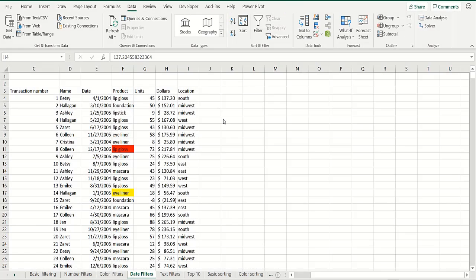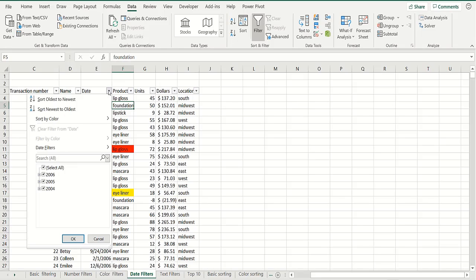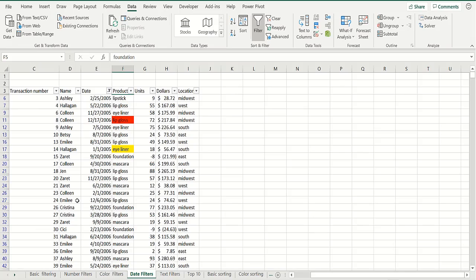In this video, we're going to show you how to use filtering to filter our makeup database based on dates. So again, we'll click in there, go to filter, and let's suppose we want all the transactions that were in 2005 and 2006. So we click on date and we can just deselect all. We have 2005, 2006. We now have every transaction that was in 2005 and 2006.